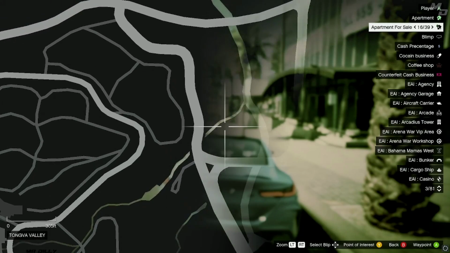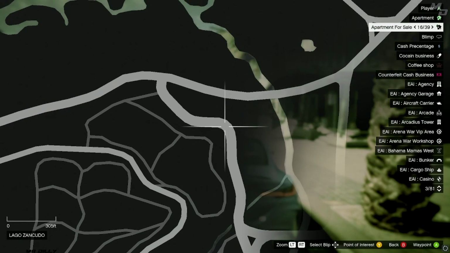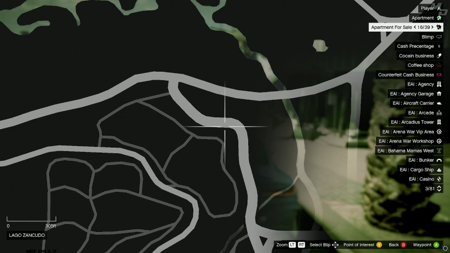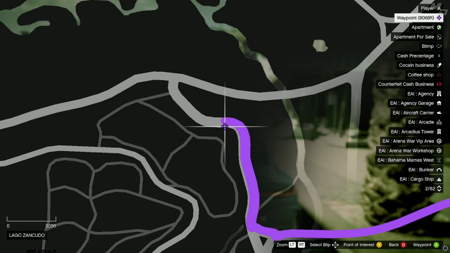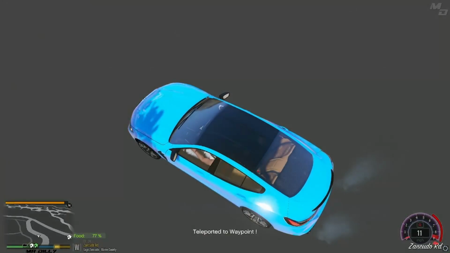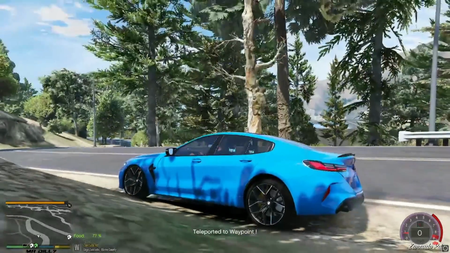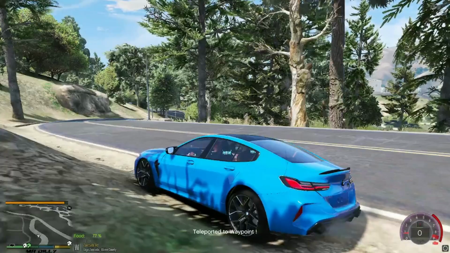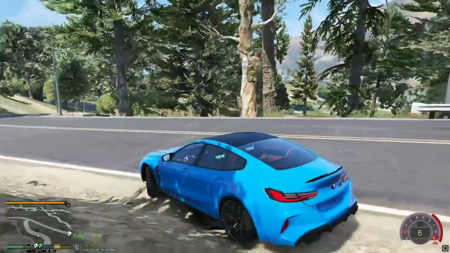But I don't want to spawn over there right now. I just want to go ahead and take a little bit of a drive to the location so that we can see that this thing did load properly. All right, so we're just gonna go ahead and spawn right here. Let's go ahead and make our way.